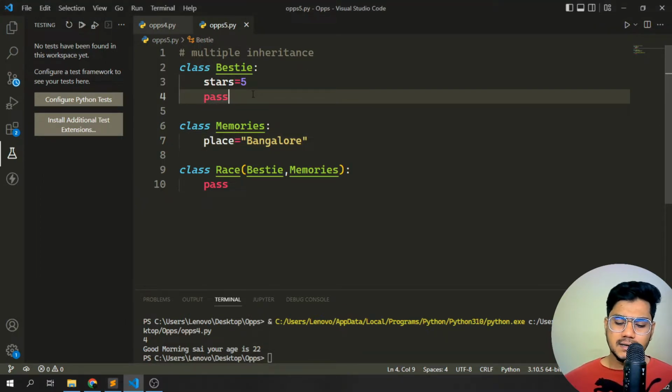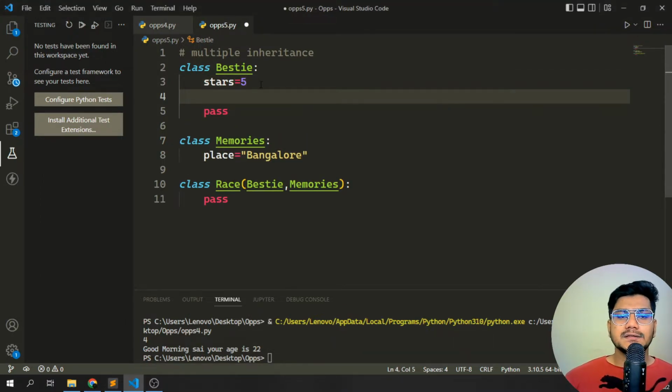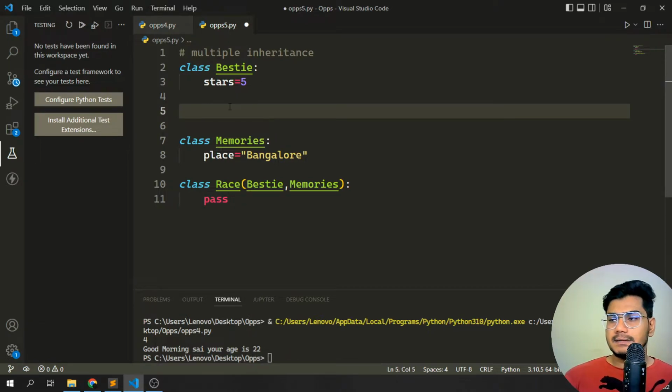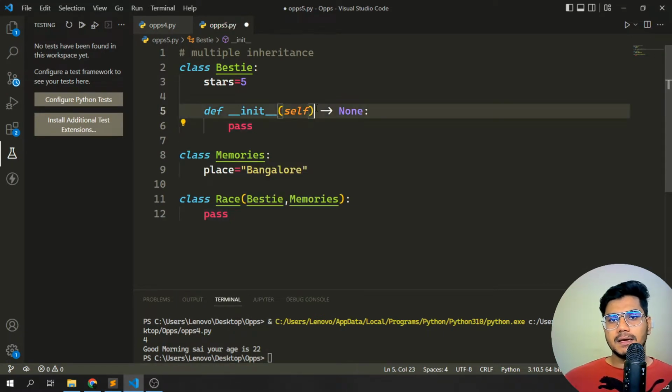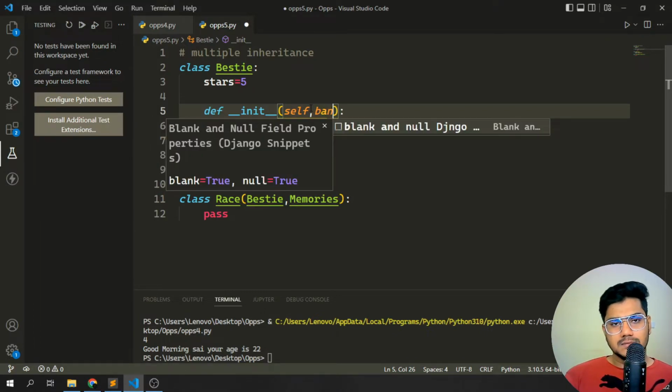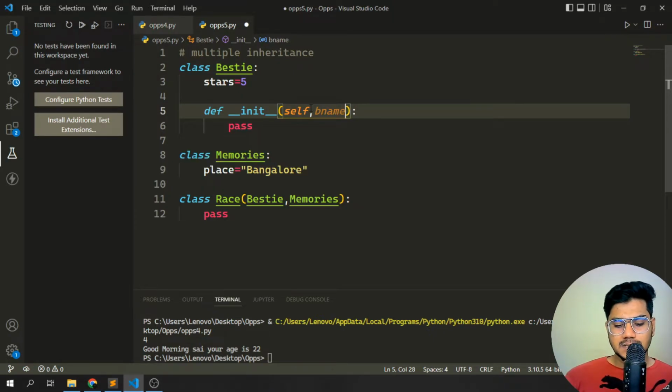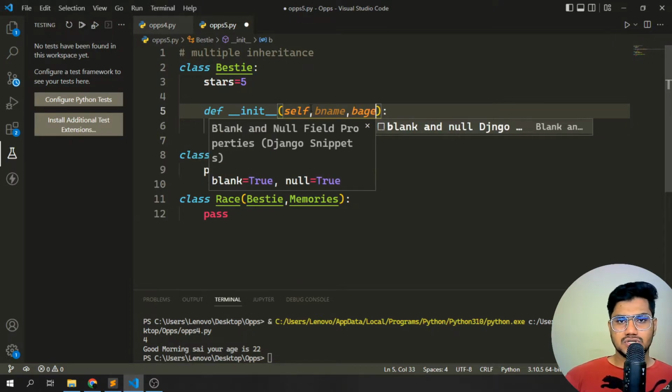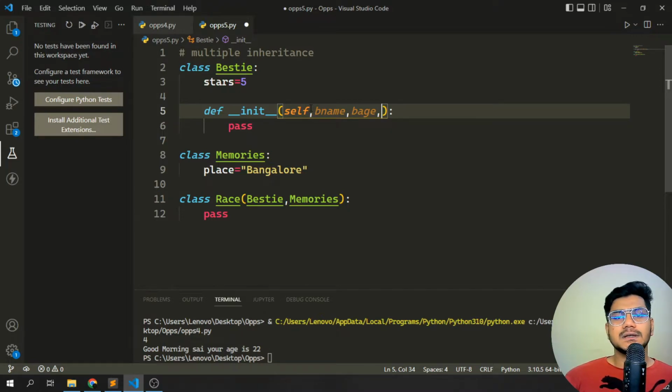Now let me explain a little bit more broadly. Let's see what it will be doing. So now I'll create one constructor here. As you know, first we need to create a constructor. So this is a constructor. I'll pass self, then the bestie name, and I'll pass her age, and also her look. So bestie name, age, and look. I'm just passing three arguments to it.